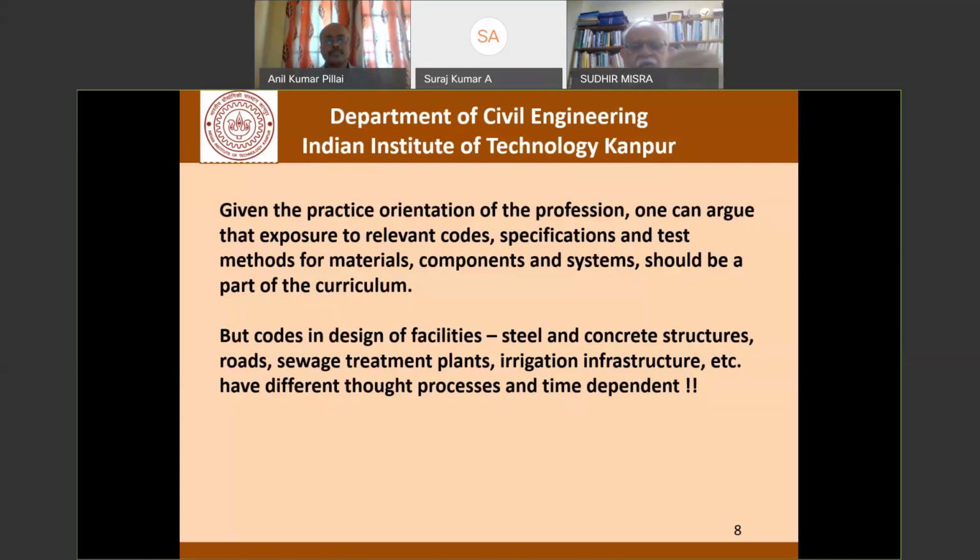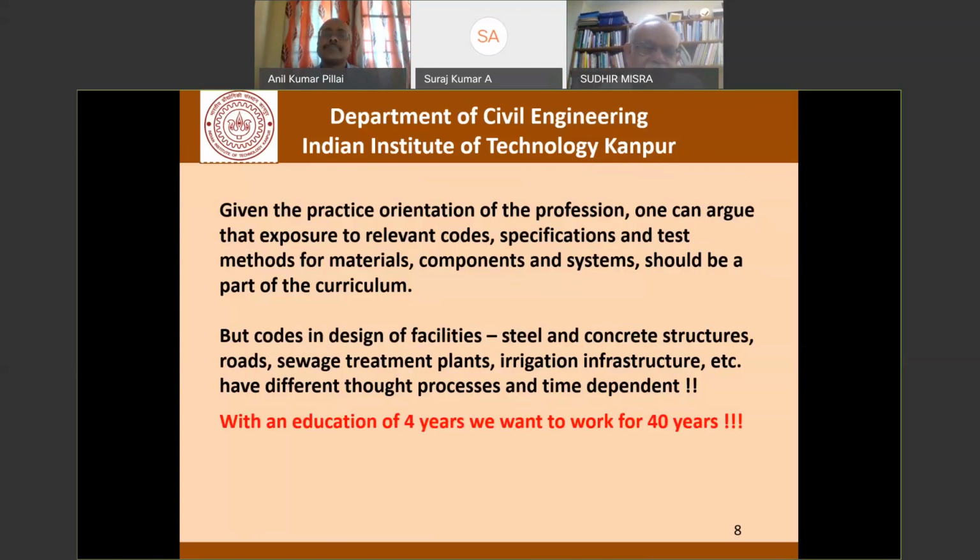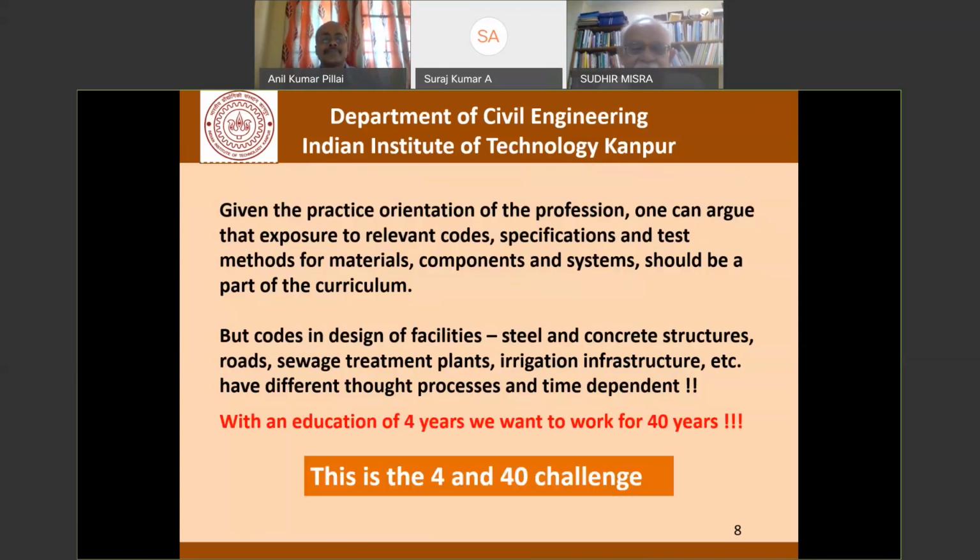And then if you start working in a cement plant or cement industry, deflections in beams are hardly a great thing for you. You want to know something else, right? So that is where we are as far as education is concerned. Going back to the old story, with an education of 4 years, we want to work for 40 years. It's a little too much to ask. That is really the 4 in 40 chapters kind of thing. I think I've spent enough time putting this part in perspective.